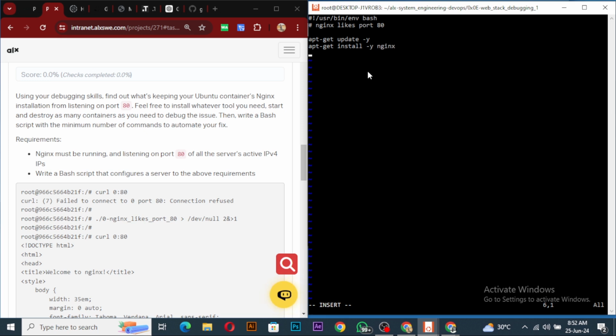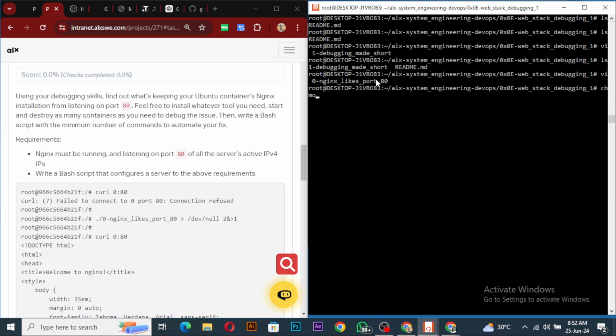So we need to enable nginx, so sudo service nginx enable, and also sudo service nginx start, or restart anyway. So let's try this, and if this doesn't work, then I'll try the second one immediately. I know what. So chmod 755.